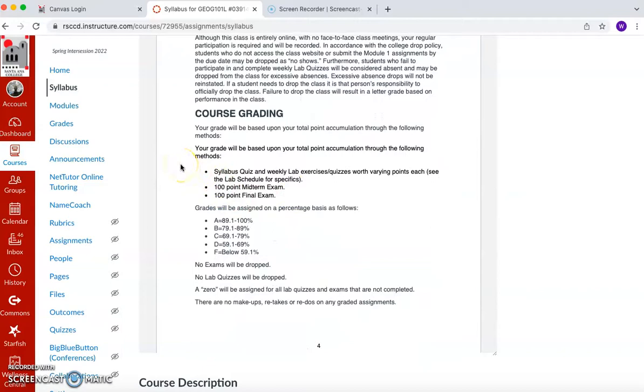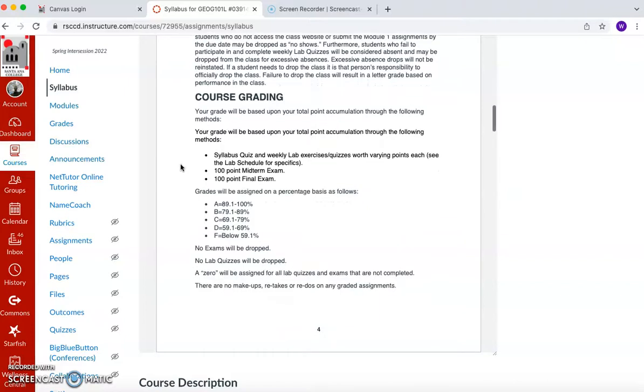So your grade will be based upon your total point accumulation through the following methods, and here's what they are. There's a syllabus quiz, there are weekly lab exercises, there's a 100-point midterm, and there's a 100-point final. So if you're taking the regular lecture class, you know that there are 4 exams. There are 2 exams in here. We do the first half of the class, you take a midterm on that, then we do the second half of the class, and you take the final on that. So the final is not comprehensive. Not comprehensive, which means it's only the second half of the class.